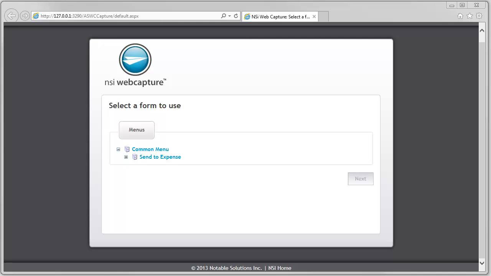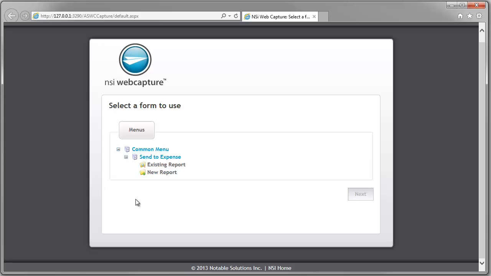So this is a thick client. It requires a small application to be installed on everybody's desktops, and that can be cumbersome, especially for a big enterprise. So we also have a thin client, which means it's a web-based client that allows you to go through the exact same workflow through a web interface. This web interface is called Web Capture, and I can see the exact same workflows, except I'm in Internet Explorer right now.